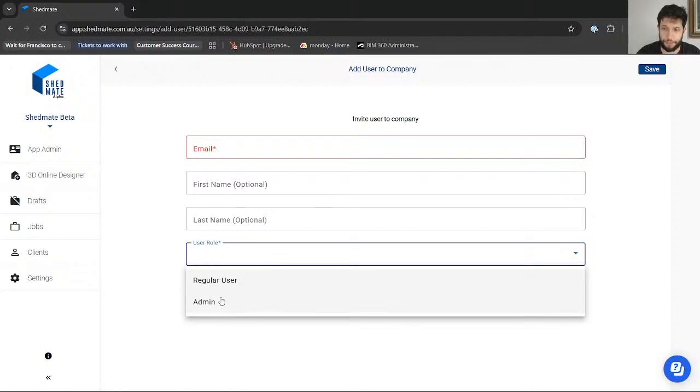The difference is basically that the admin will have access to everything. So we recommend you only set as admin the team members that you want to see everything, to have every access that Shedmate can have in your company. And regular users are the ones for whom you want to restrict some information, which I will show you an example of in a few minutes.